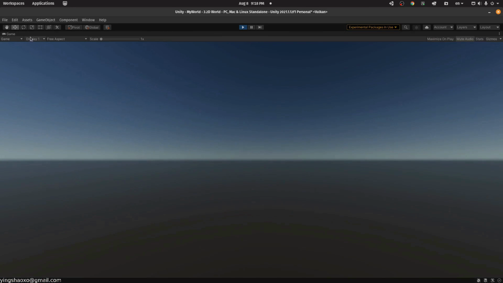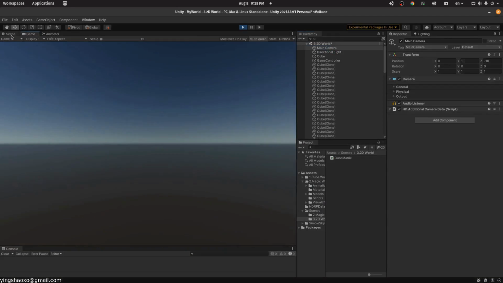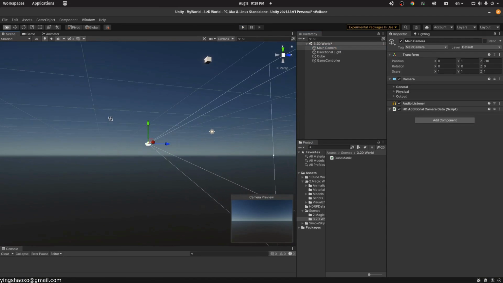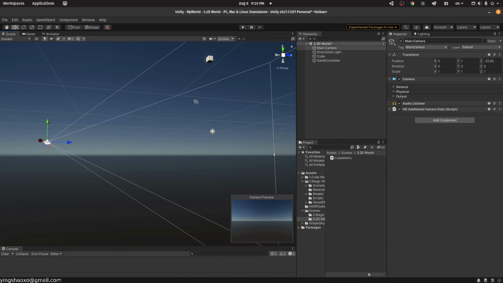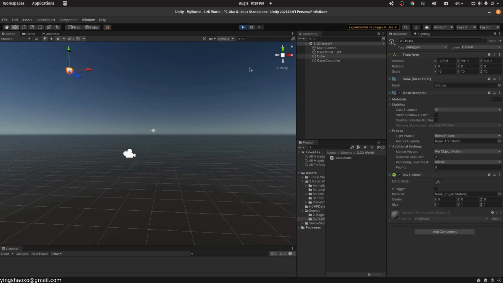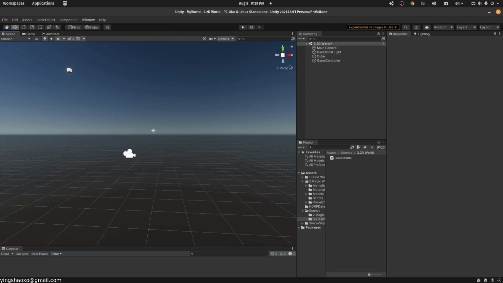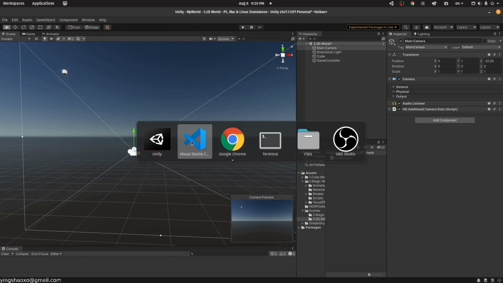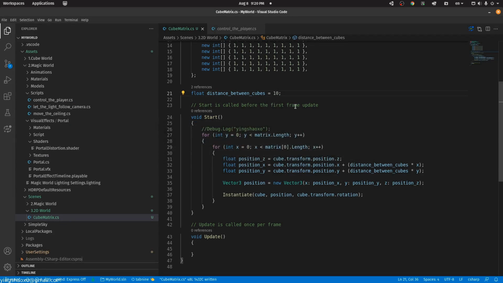The only problem is that I cannot see it. Oh, I know why I cannot see it. We should change the camera a little bit, or change the cube a little bit. That was quite hard. Okay, let me try it again. Now let me just change it to 100.